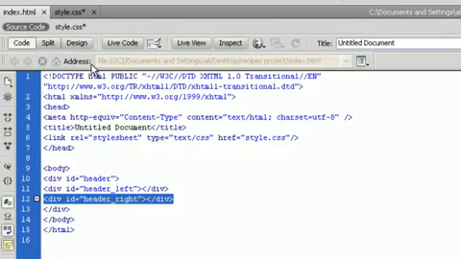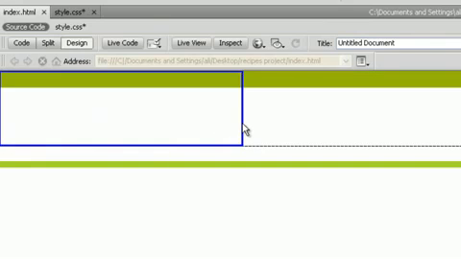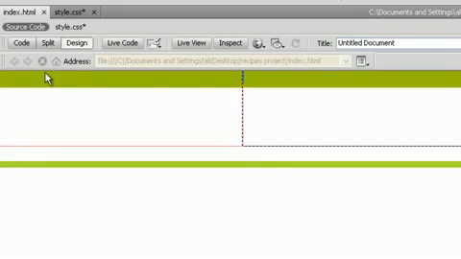Let's have a look and see how we're getting on. Go to design view, and there are your two divs. There's your main div header, there's your left, and there's your right. Okay, so all's looking good.